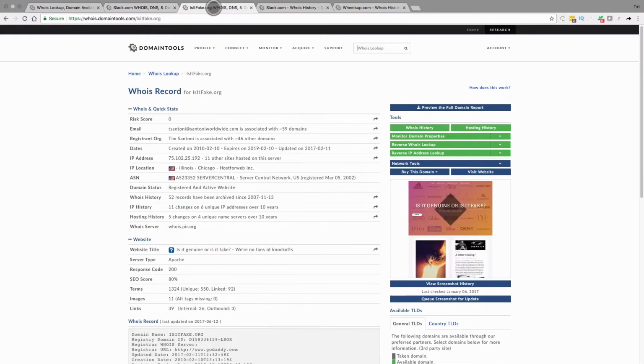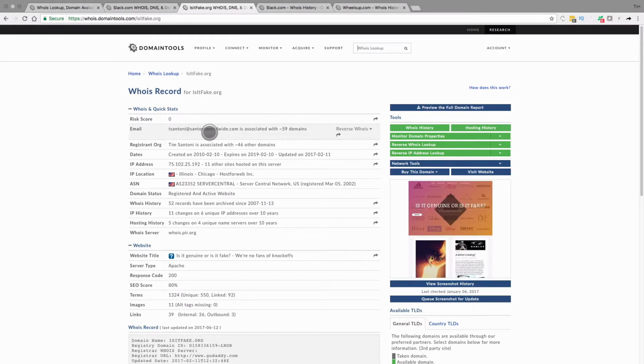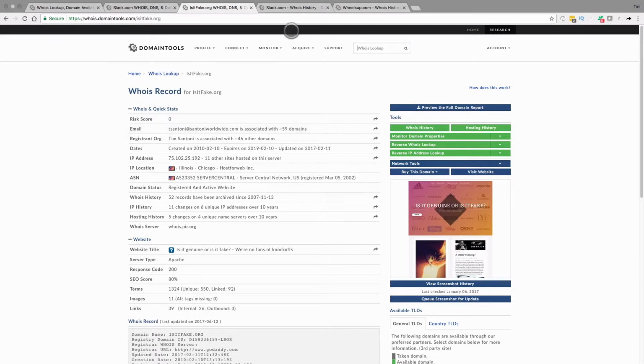Next, if the domain name ownership record is not privatized, the email address will show how many other domain names are registered or associated with this email address. And then you can conduct reverse lookups based on that by clicking right here.